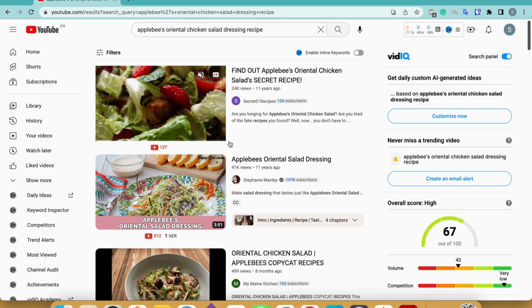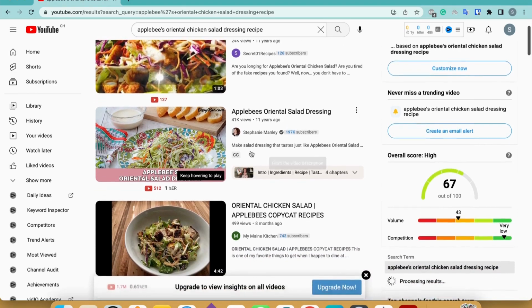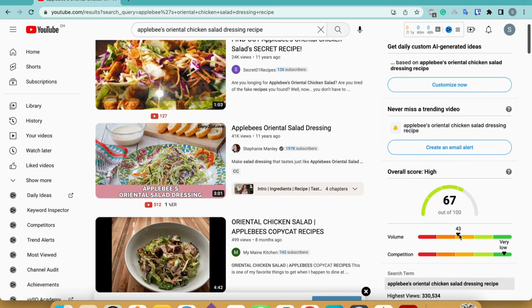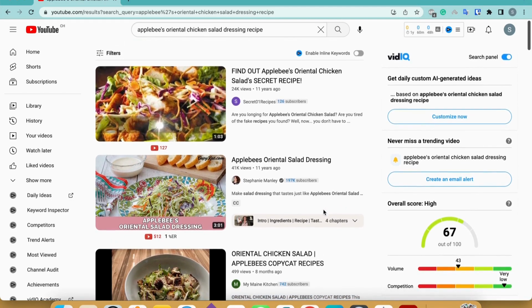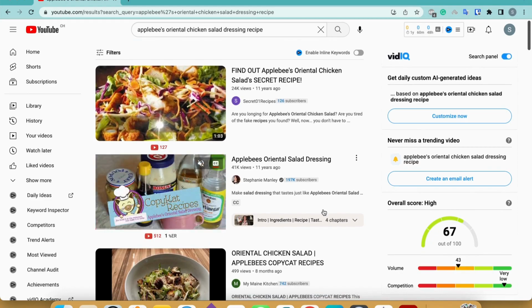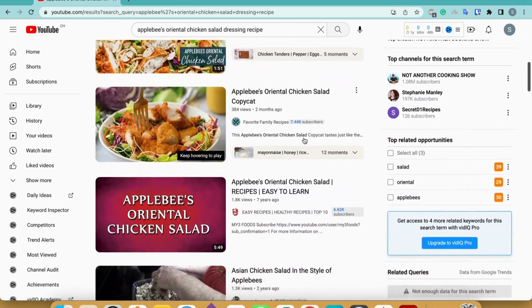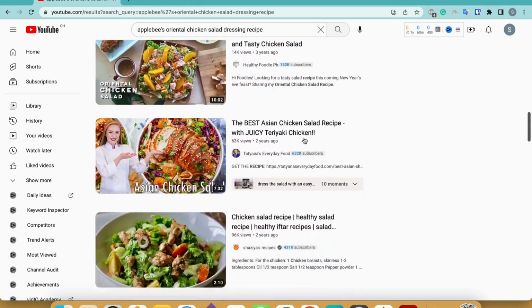By default, I'll just go with the longest one here, which says Applebee's chicken salad dressing recipe, and I'm going to click on that. So awesome, as you can see here, we got a keyword which has a moderate volume but very, very low competition. And again, quite a few people are searching for this, but there are not many videos on this, so you know what to do.